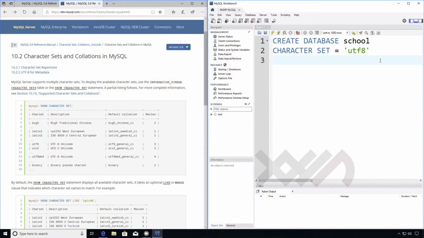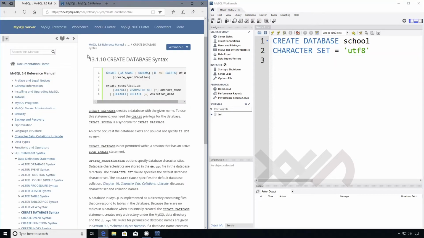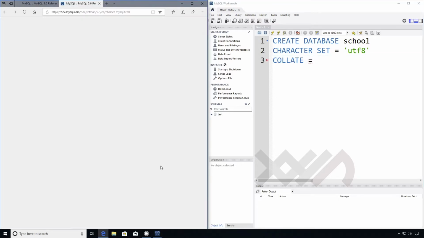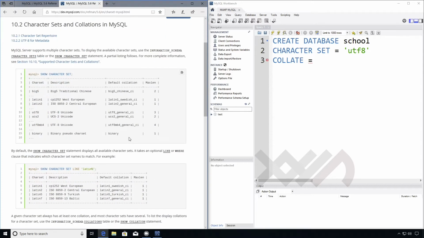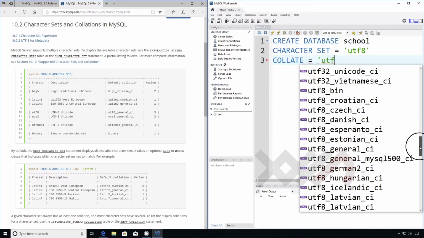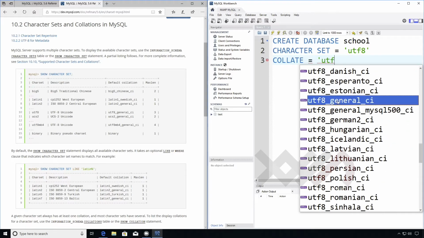All right, and then according to the create database syntax, we also have to indicate the collation name. We can put here collate equal, and then the collation name. There's also a list of them, and here are a few of them, and there's actually a lot. Typically, when you use the UTF-8 character set, you want to use the collation called UTF-8 general CI. So we can put here UTF-8, and if this comes up, you can scroll down and find UTF-8 general CI right there.